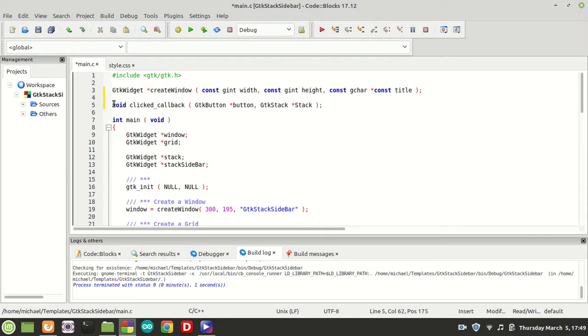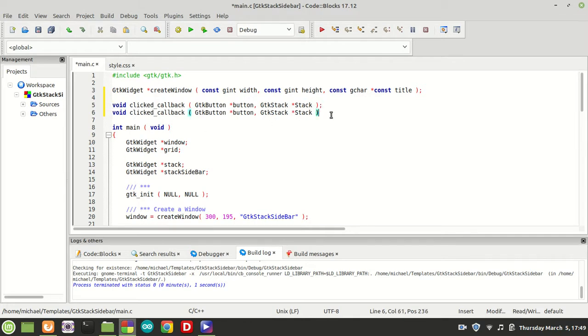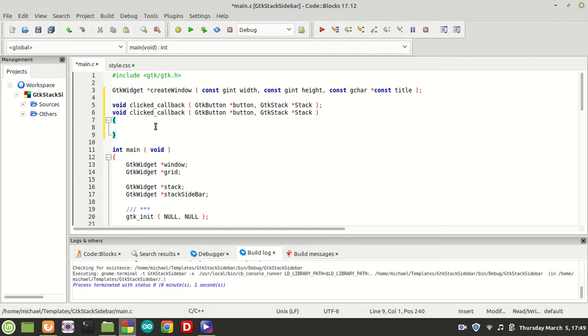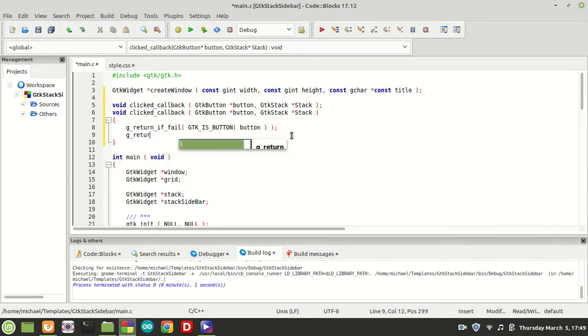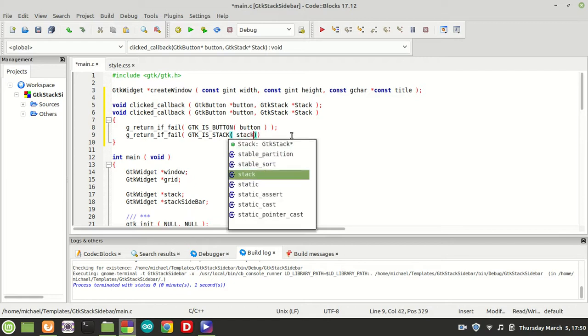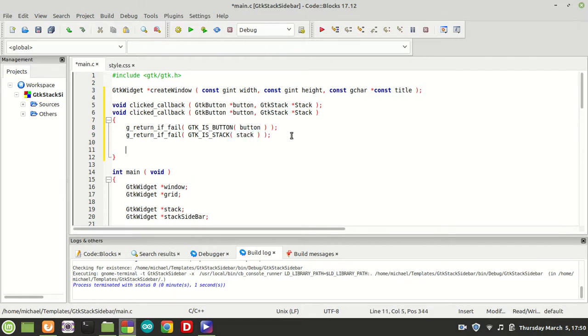Now let's define it as well. And of course the first thing which we are doing, we are going to check return if fail. Return if fail, GTK is button, it is the first one, and of course the next one will be return if fail, GTK is stack. This is very important for us to make these checks, to be sure that we are not playing with something wrong here.